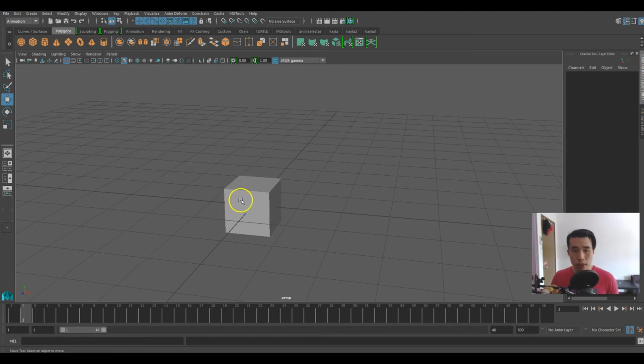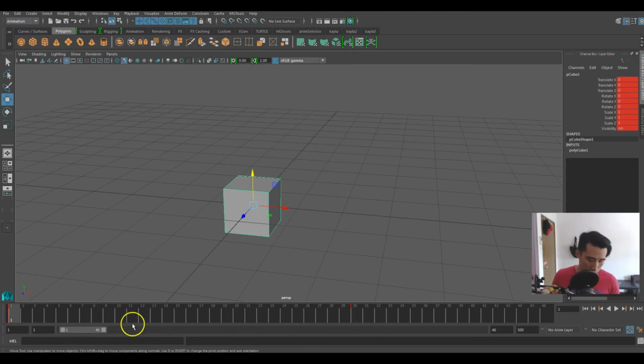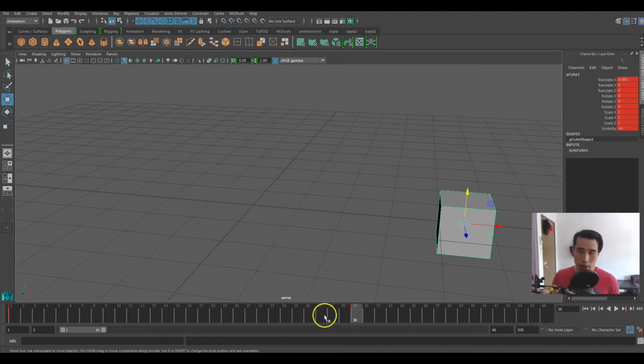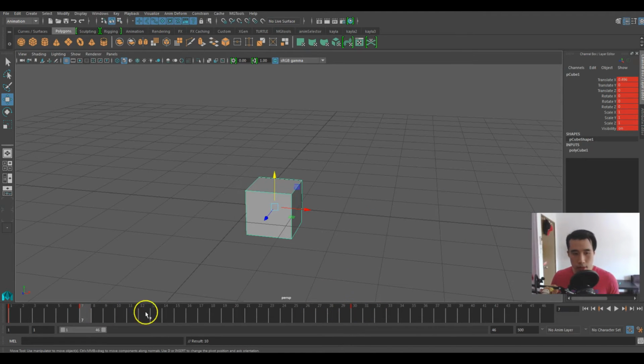Now if you want to jump from keyframe to keyframe, so you want to jump from 1 to 30, it's the period button. When you hit the period button, you will jump to the next keyframe. You hit the comma button, you jump to the previous keyframe. Let's go ahead and set more keyframes so you can see it. If I hit the period button, you can jump from one keyframe to the other.